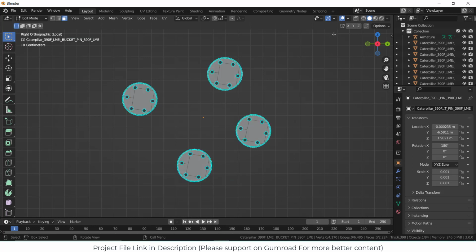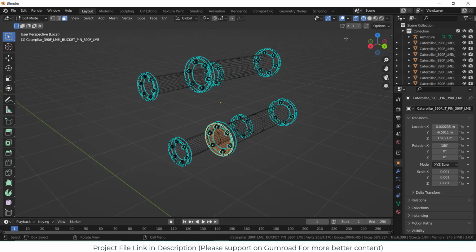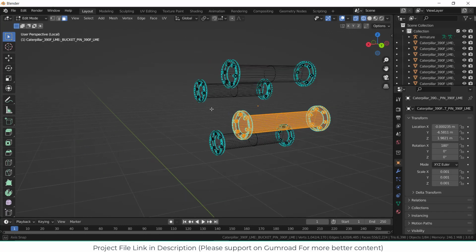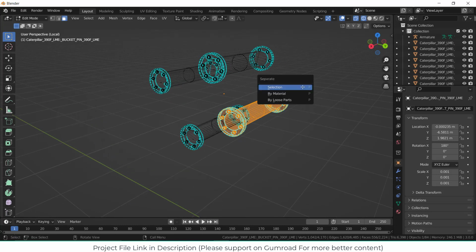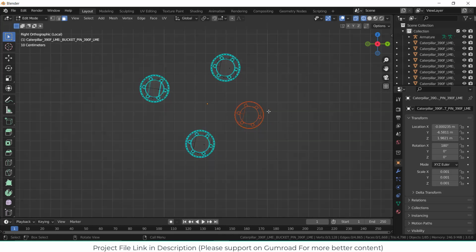So the first thing that I have to do is go here, X-ray mode. Select all these parts individually. Make sure X-ray mode is on, so that you select these parts fully. After that, press P, selection, because I want this to become an independent part. Before, all these four parts were a single part. Now after selection I remove this and make this an individual part.